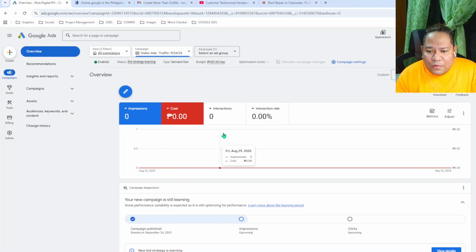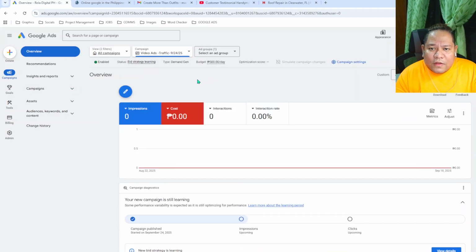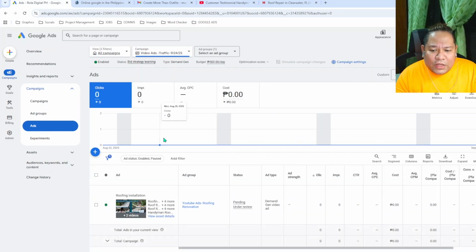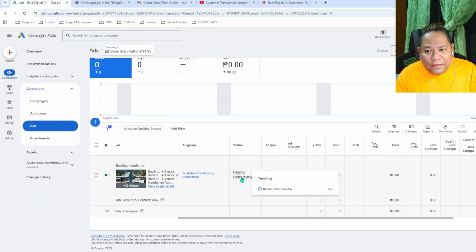So if you wanted to check the video, you just have to go to your campaign. So we're already on the video ads. So all you have to do is click on the campaigns on the right side and click on the ads option. When you click on the ads option, you would see it in here. So the roofing installation, this is the video, and this is gonna be where it is. So once your ad is posted, you would see here the type of campaign that you have. The ad strength would actually say good, but it's not showing in here because again it's under review.